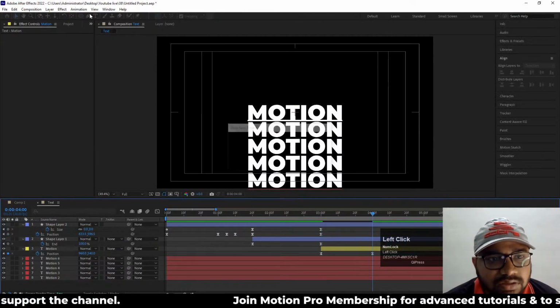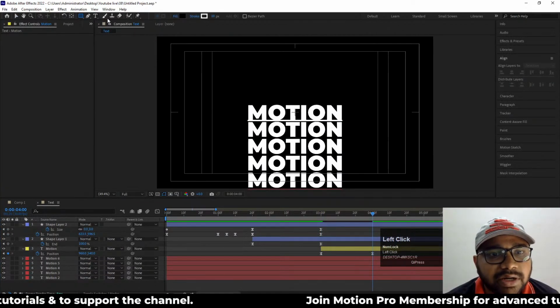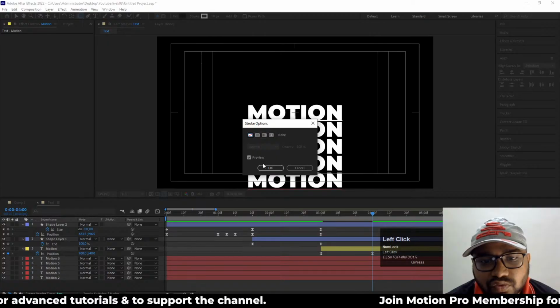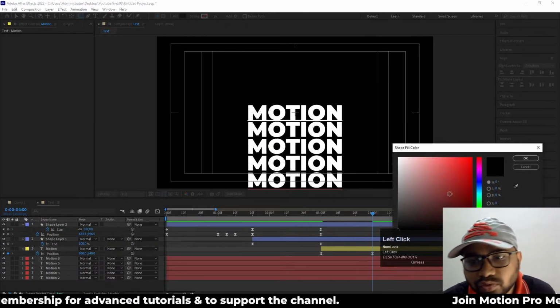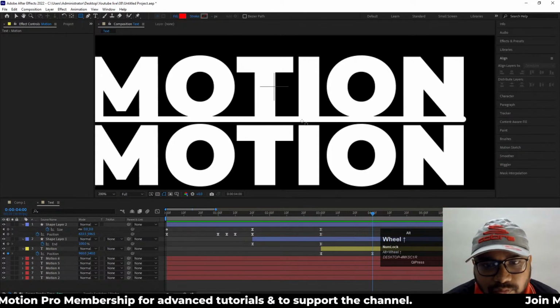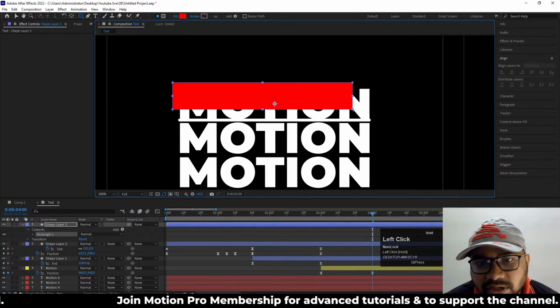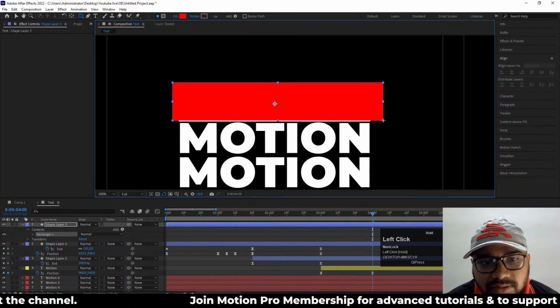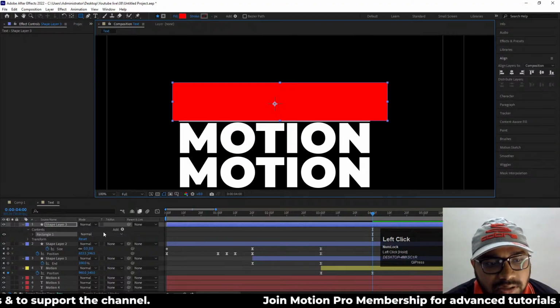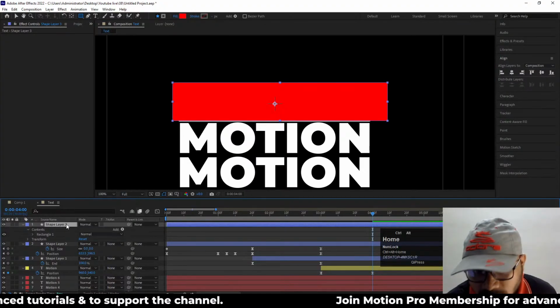Okay, then I'm going to go to my rectangle tool, and I'll remove the stroke, and for the fill I'm going to choose a red color. Zoom in a little bit, and from here to here, let's create one rectangle like that structure, and let's select this and press Ctrl Alt O.